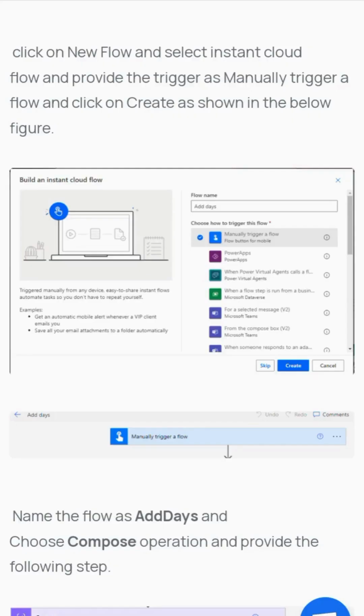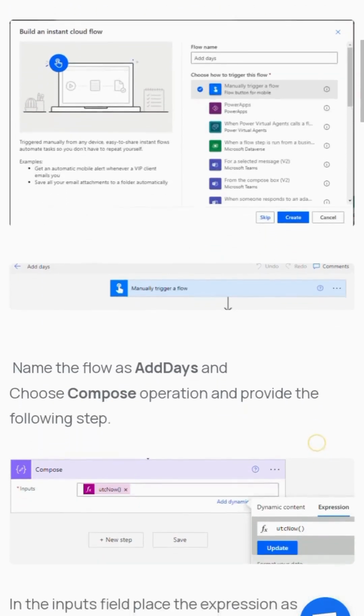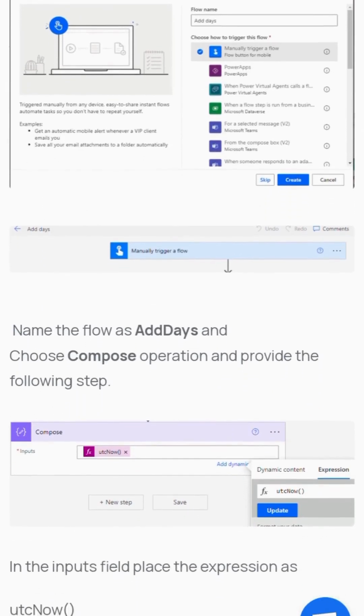In this video, click on New Flow and select Instant Cloud Flow and provide the trigger as manually trigger a flow and click on Create as shown in the below figure. Name the flow as Add Days and choose Compose Operation and provide the following step. In the Inputs field, place the expression as UTC now. And click on OK/Update and save.